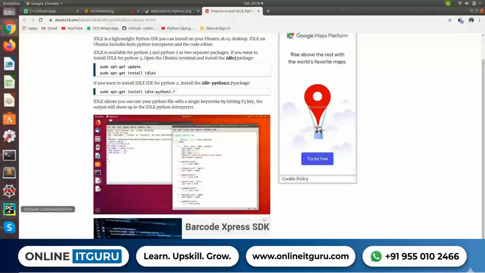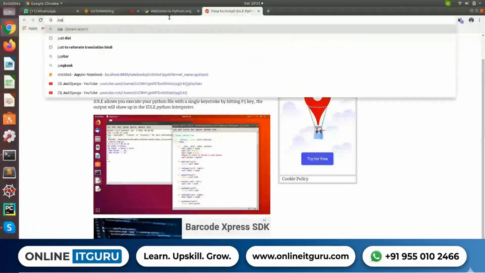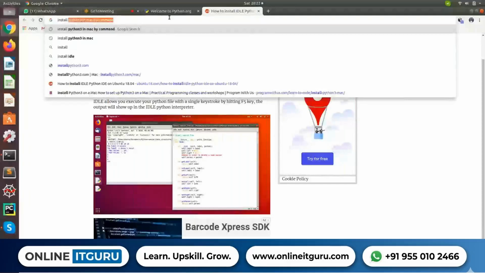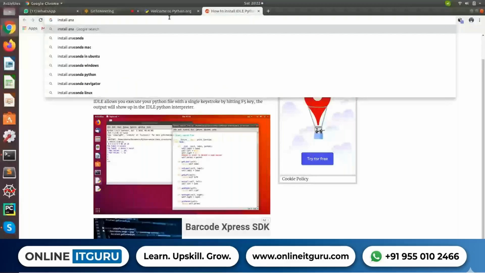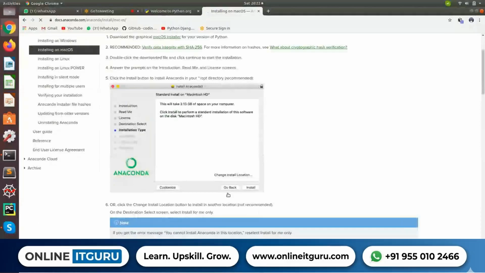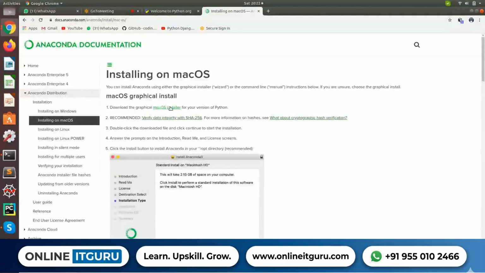So what you can do is install another IDE named Jupyter Notebook. Now how to install it? You have to search on Google: install Anaconda on Mac. Whenever you go to this point, you will reach the official site of Anaconda, where you can install Anaconda on Mac.